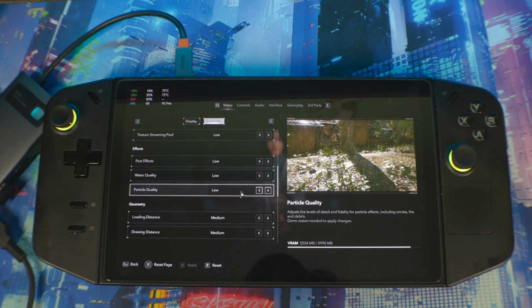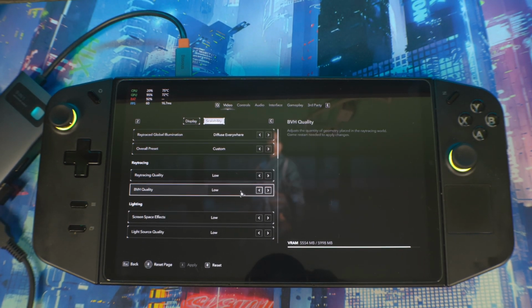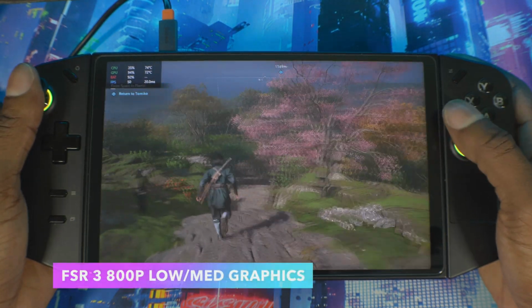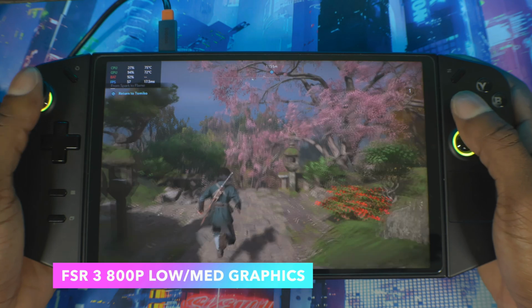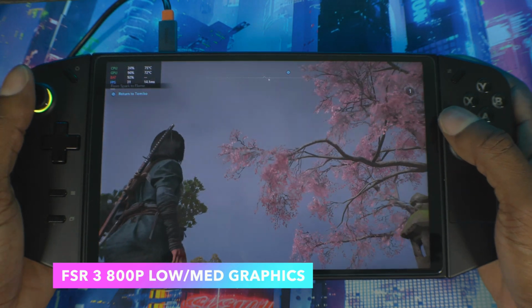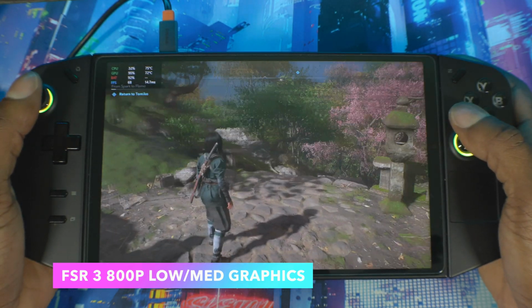But yeah, so that's my settings, and let's get into the gameplay and we'll see what's going on. Alright, so out here, getting 50 FPS. I told you it all depends on what you're doing, and look at that, and I'm on low settings, guys. This looks so amazing.